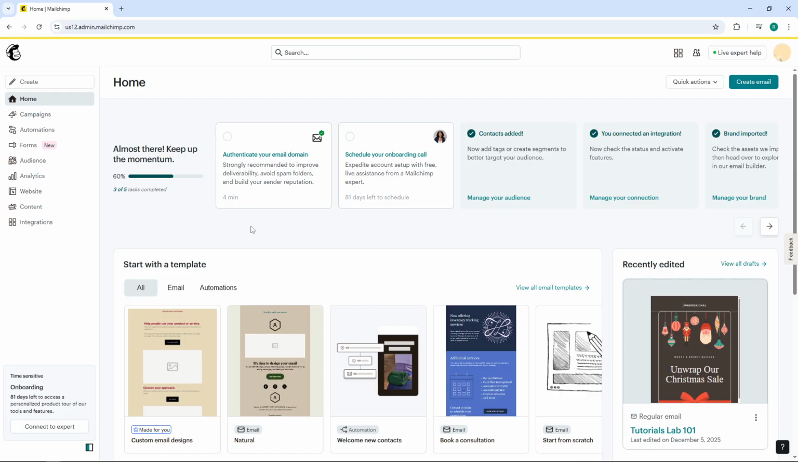Whether you're refining your message, updating your audience, or tweaking your design, knowing how to properly edit your campaigns ensures your email marketing stays sharp and effective. Let's walk through the process step by step.